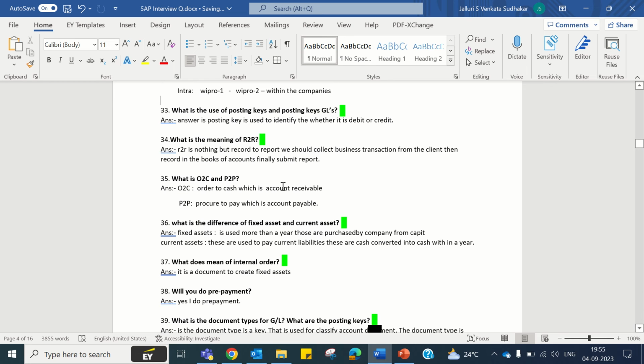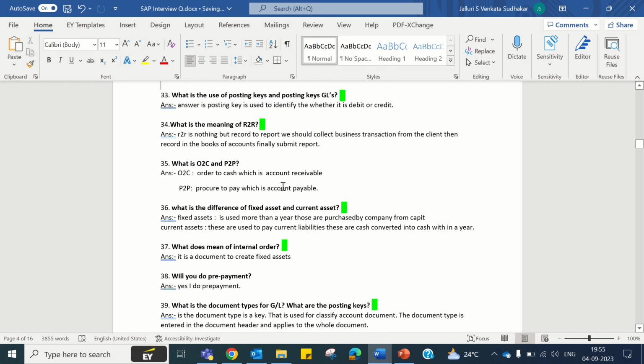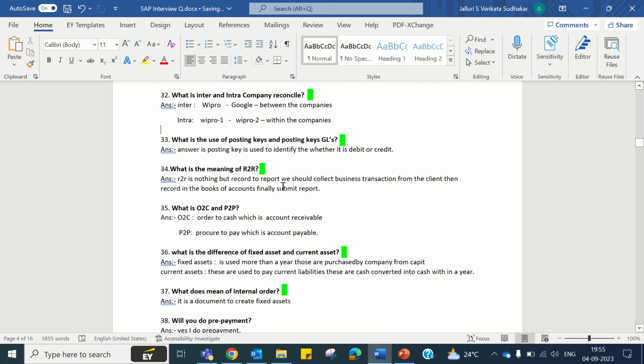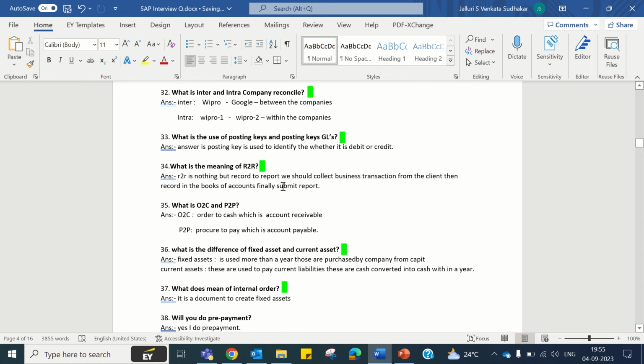What is the use of posting keys, and posting key for GLs? The posting key is used to identify whether it is debit or credit.